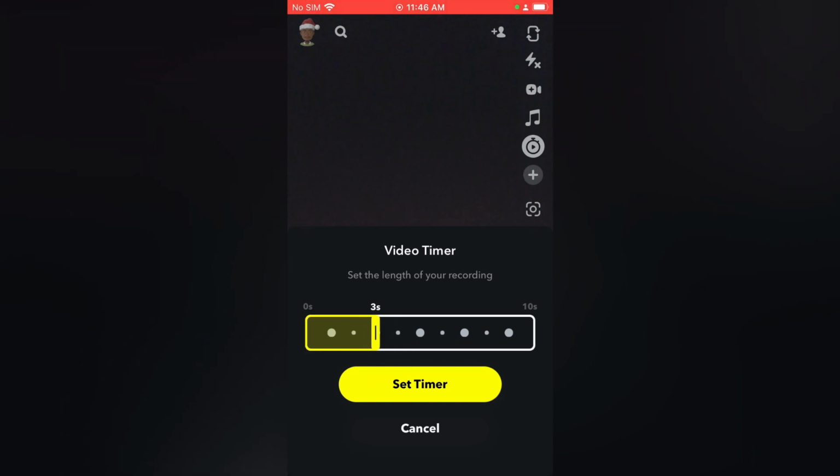And that's it. Hope you found this video helpful and informative on how to enable timer on Snapchat and also how to set timer on Snapchat.